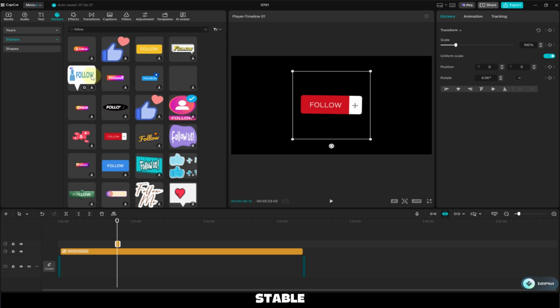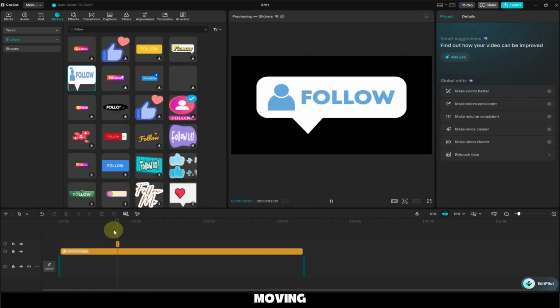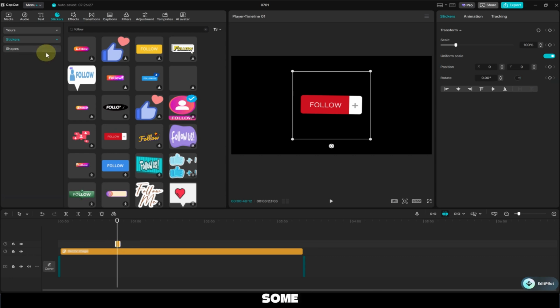There are stable stickers, like it's not moving, and there are animated stickers. Some of them are free, and some of them, like this one, are pro.